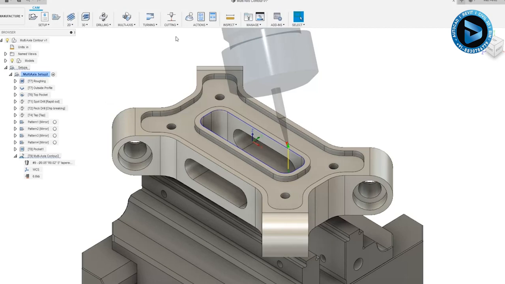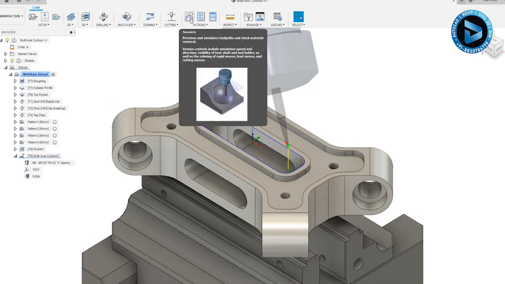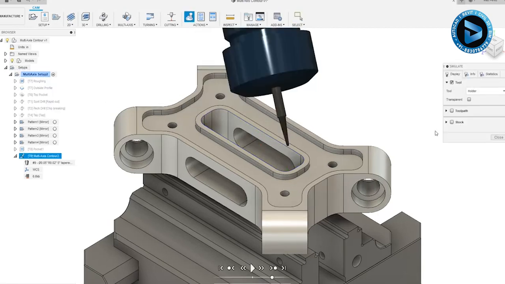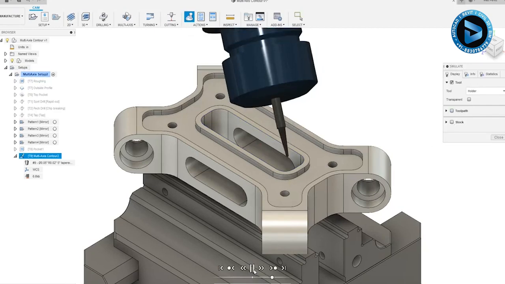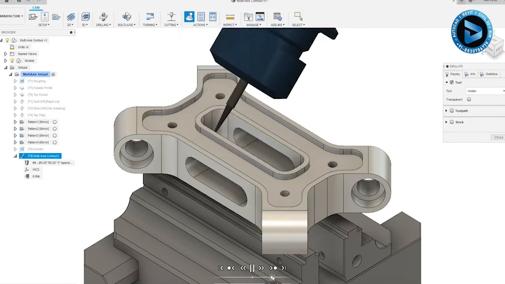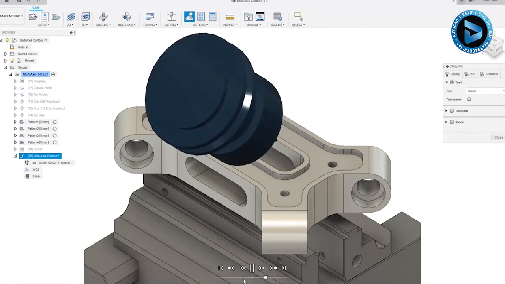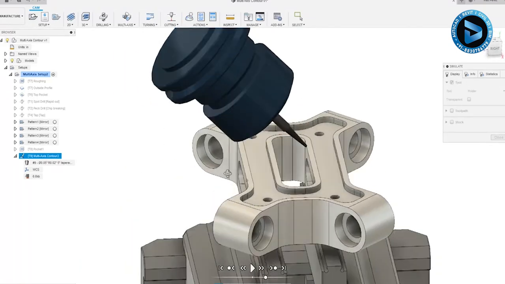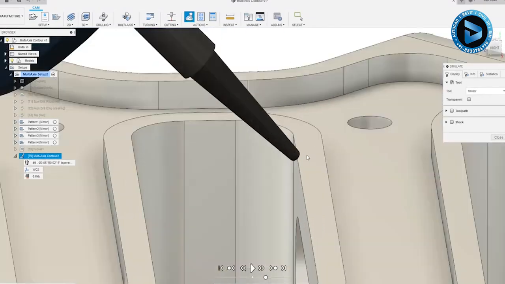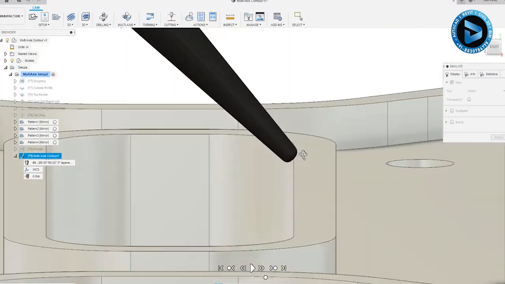Now that we have a toolpath, we want to go to Simulate. I'm going to make sure that my stock is off and my toolpath is off, and I'm going to simply play through this so I can see exactly what the tool is doing. You might want to slow the speed down and just take a look at exactly what the tool is doing and where it's going. If we zoom in on this, you can see that the rounded portion of the tool is just touching the edge.